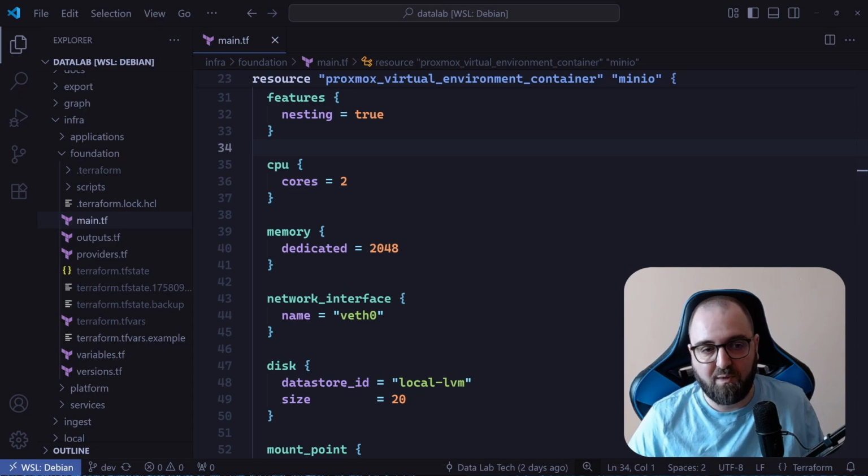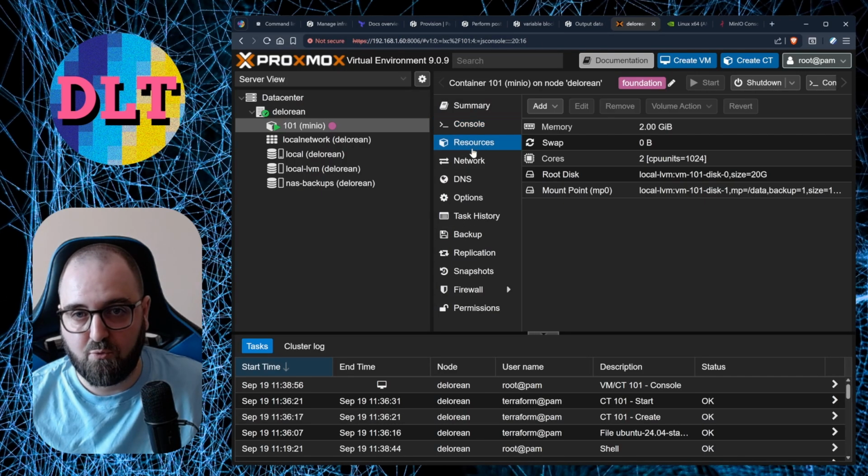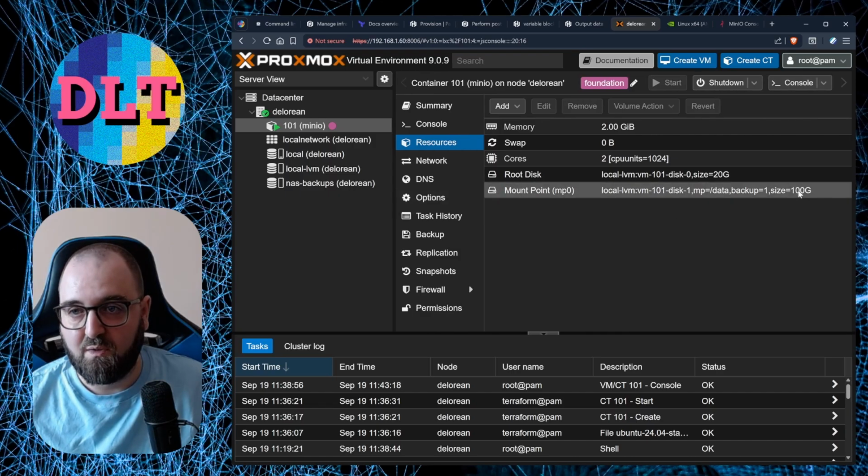And let's quickly go back to Proxmox and check if this is true. So yeah, we have 2 cores, we have 2 gigabytes of memory, we have a root disk with 20 gigs, and then we have an extra data disk that is slightly larger. It's 100 gigs. This is our main storage point.